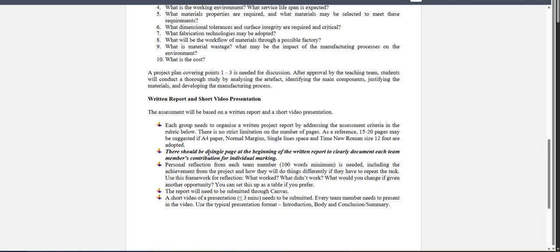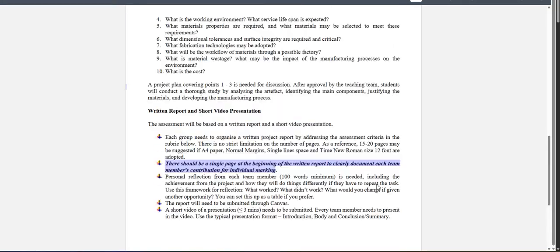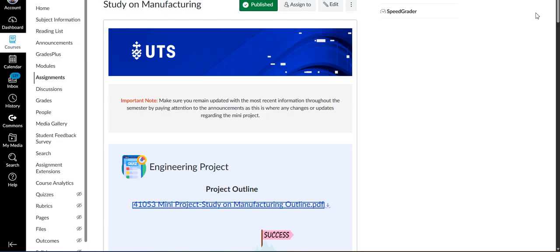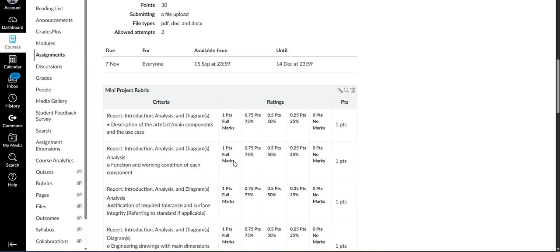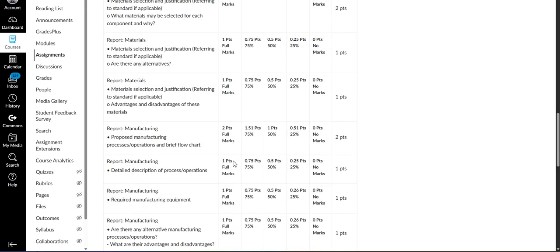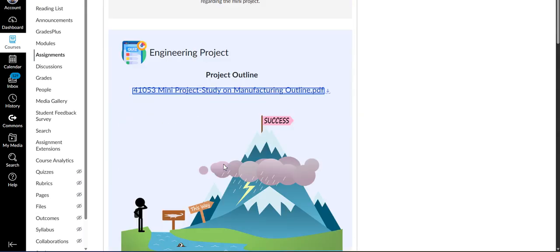As you remember, there should be a single page at the beginning of the written report to clarify and document each team member's contribution for the individual marking. A personal reflection of 100 words minimum is going to be needed as well. Once again, the marking criteria is available here below, and then you are going to be able to understand what we need to do in this report.